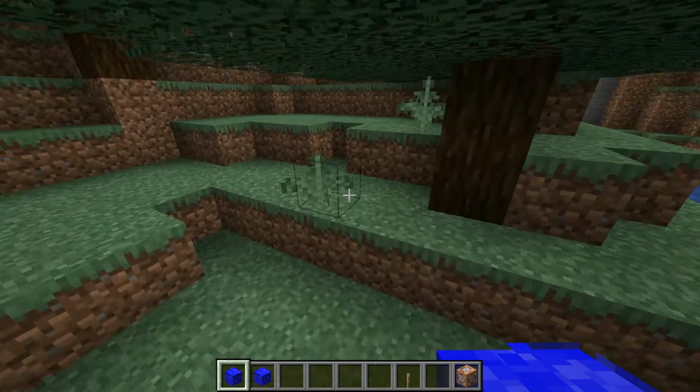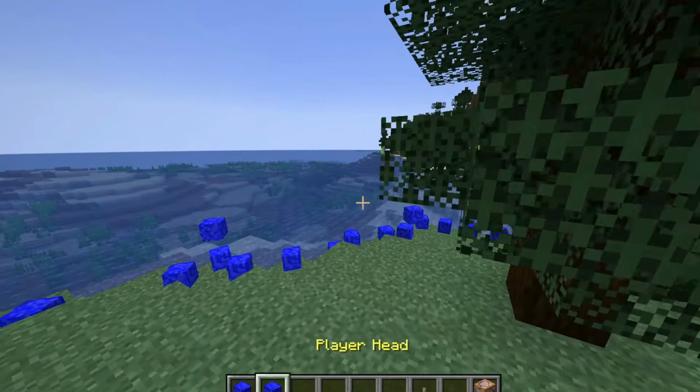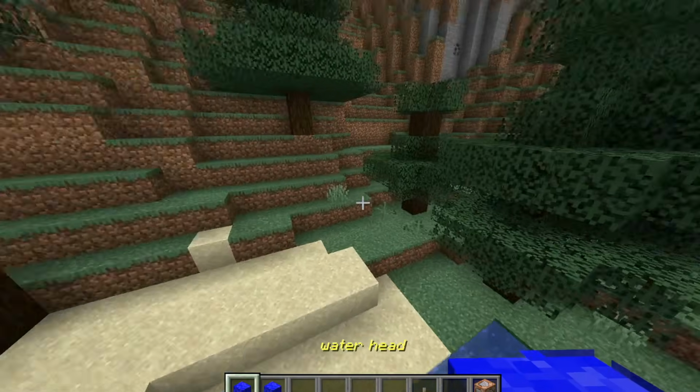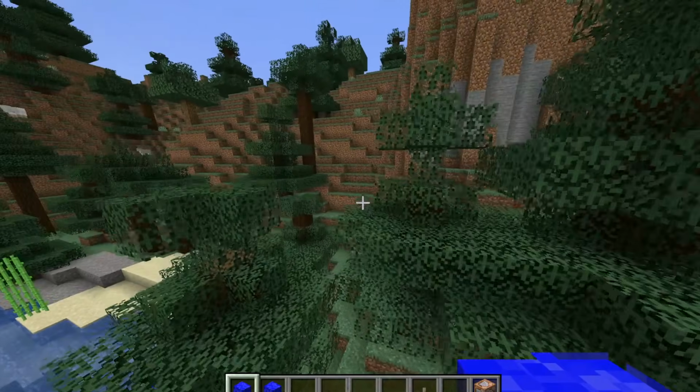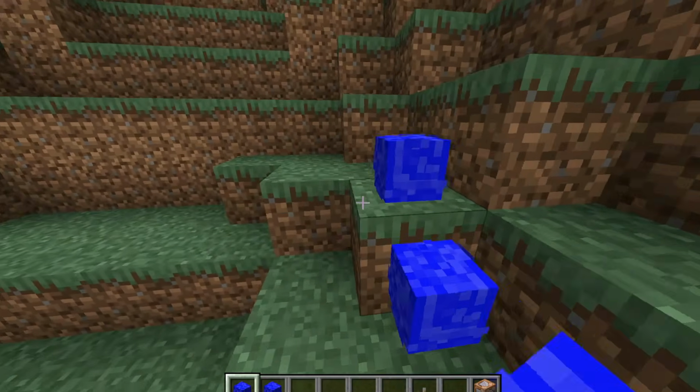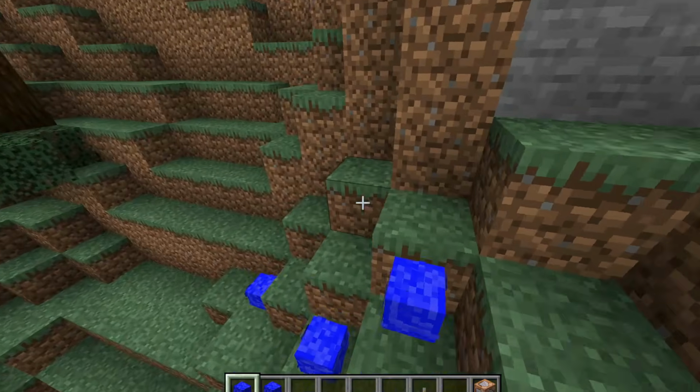Because basically, in game here with our water heads, this is based off not of my player head, but off of what my previous player head skin was. And so because of that, we have this cool water head we can place all around where we want.